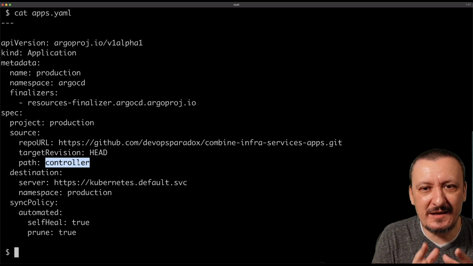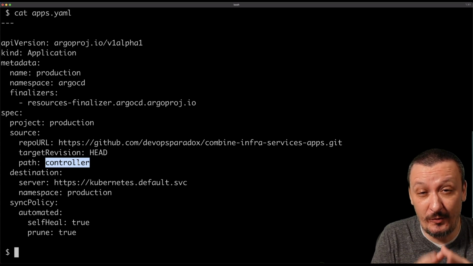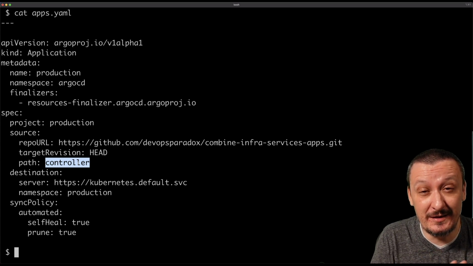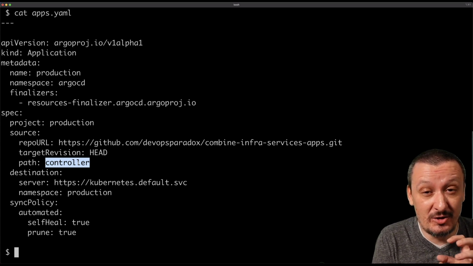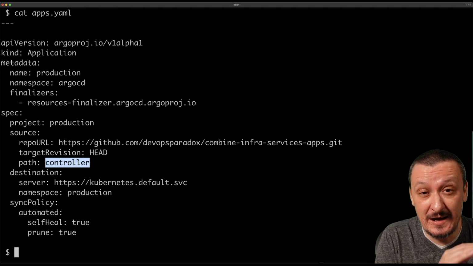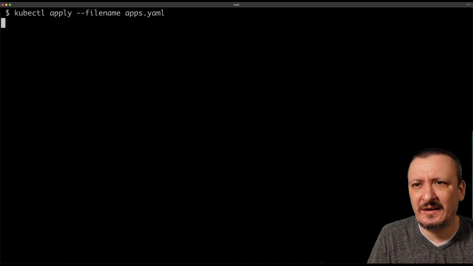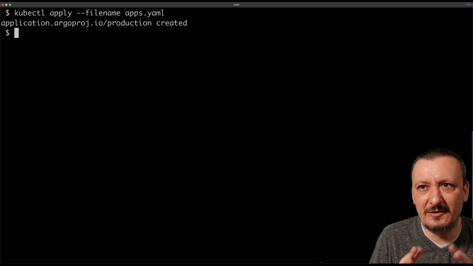So this is the last time I will interact with the Kubernetes cluster to tell it what to do. From now on, everything will be GitOps based. Absolutely everything. Everything will be done by making changes to the desired state in Git. So kubectl apply --filename apps.yaml. There we are.